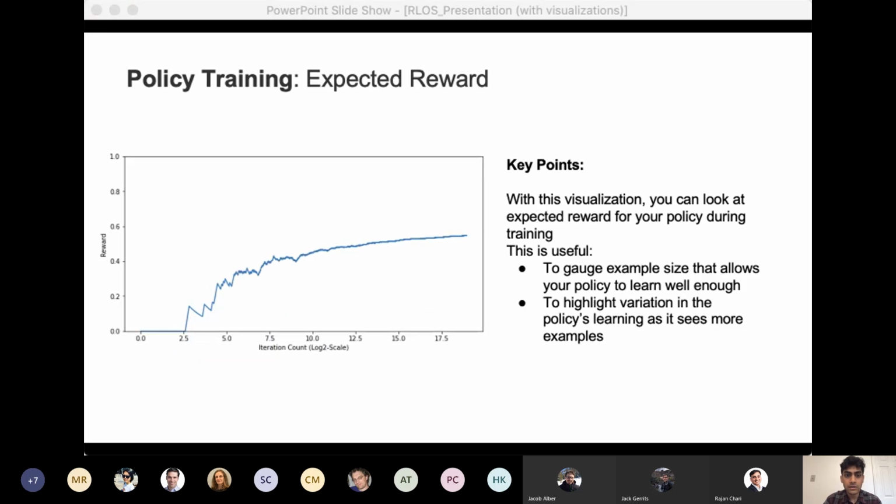So here is an example visualization that you can produce with this library to look at average reward during training for this policy. This kind of visualization is useful not only to visualize the variation in a policy's learning as it continues to see more and more examples. Highlighted here on the x-axis is the iteration count, and I turned on log scale so it's easier to visualize since there are a lot of examples in this data set. And on the y-axis, you'll see average reward.